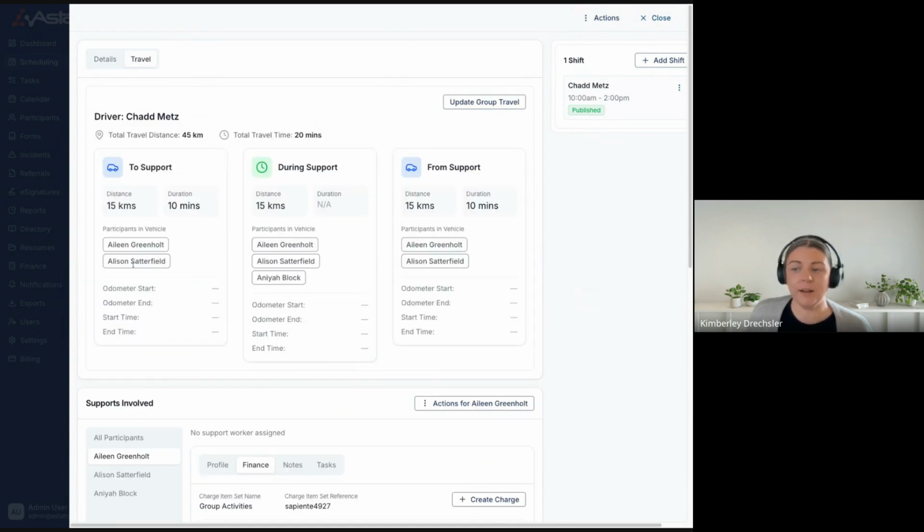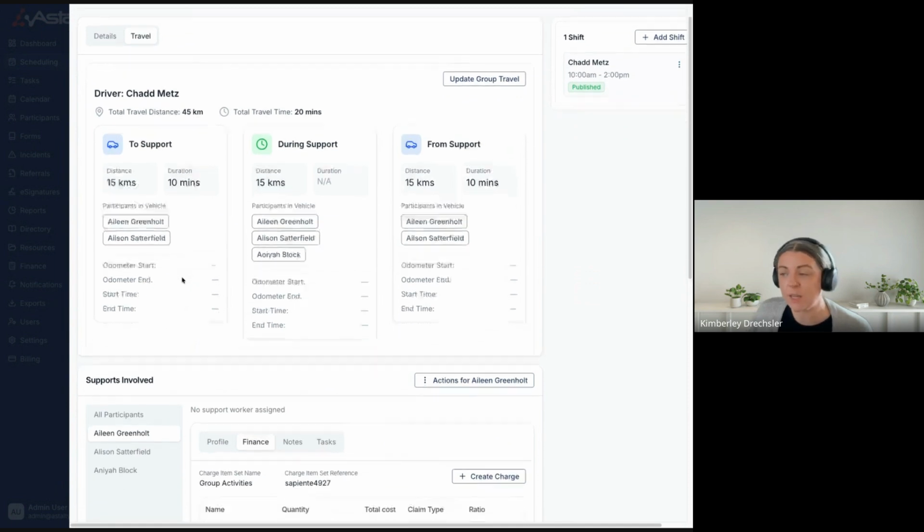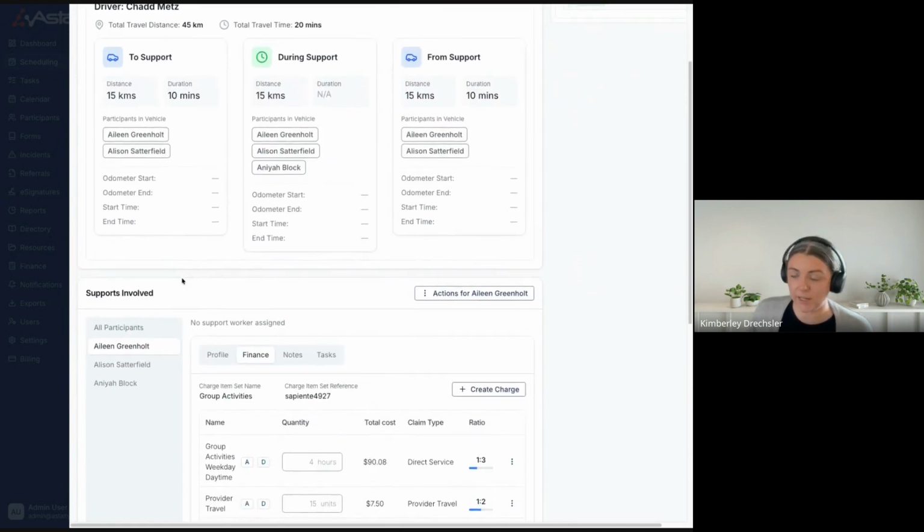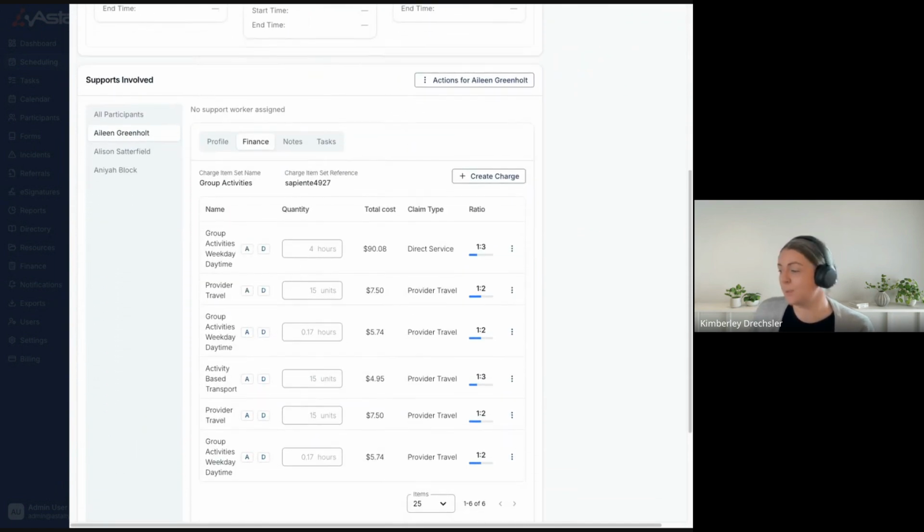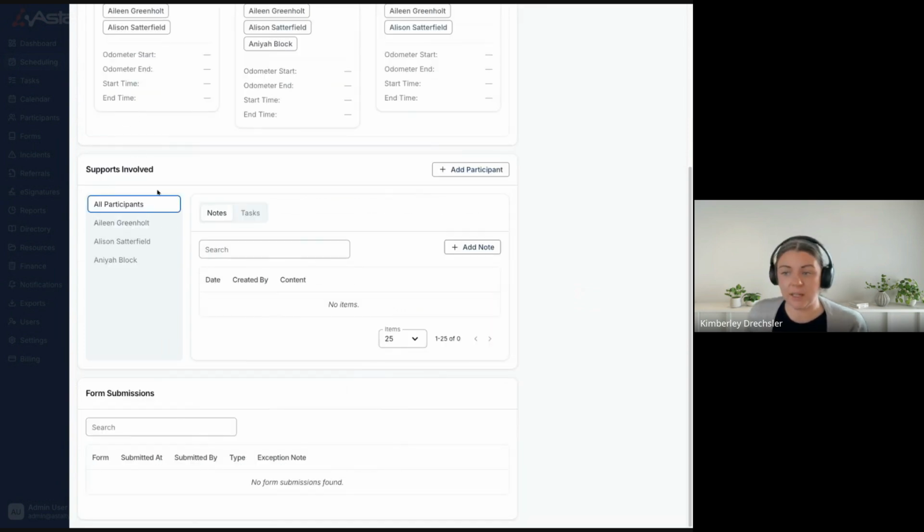And we can see here that 2 of the travel components only had 2 participants in the vehicle at a time. So Astalty is automatically calculating and applying the relevant ratio based on the number of participants who are engaged in that part of the support. This just helps to streamline that process for your scheduling team and ensure that your billing is correct for your participants.